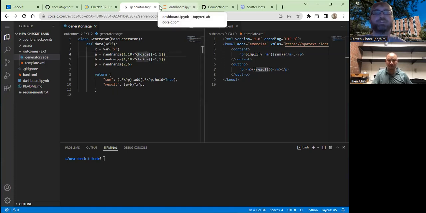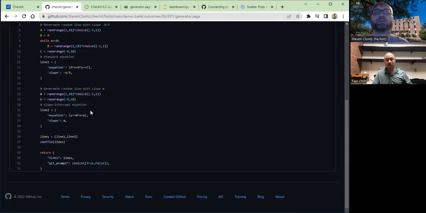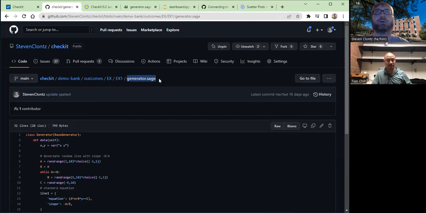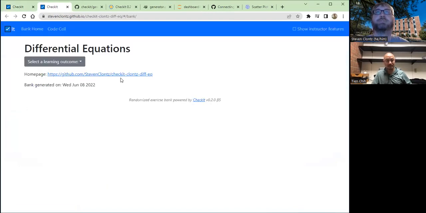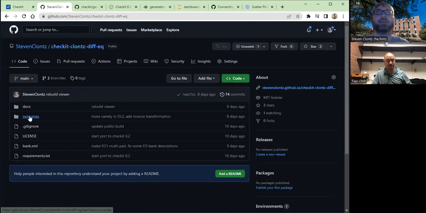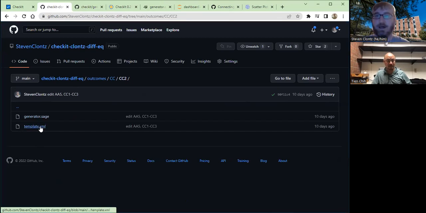And so really, just like when you learn anything new, like learning LaTeX, you're learning PreTeXt, or now we have SpaTeXt, the best way to learn it is by looking at examples. Look at generator functions, not just from the demo bank, but also any of these other banks. If you're making your own differential equations bank, what I'd encourage you to do is go to my differential equations bank, go to my GitHub for that bank, and just take a peek at my outcomes, my generators and my templates.